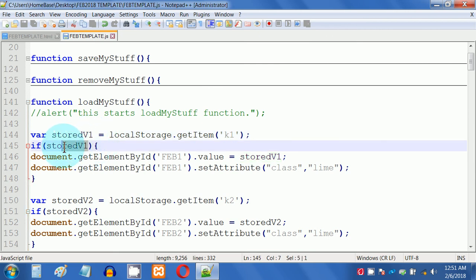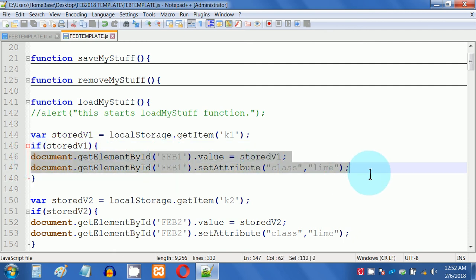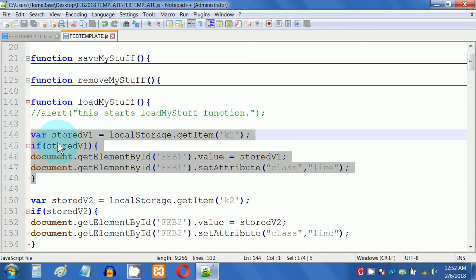So then we have this condition, if stored v1, which is asking if we have a value for it, which means we actually did save something in that particular spot. If we did save something, then we're going to execute these two statements. document.getElementById("feb1").value equals stored v1, and document.getElementById("feb1").setAttribute, and in parentheses we are going to set a class with the name of lime. We're setting class lime.